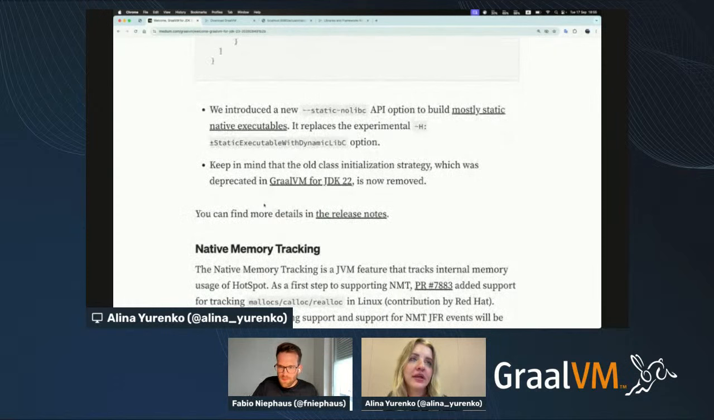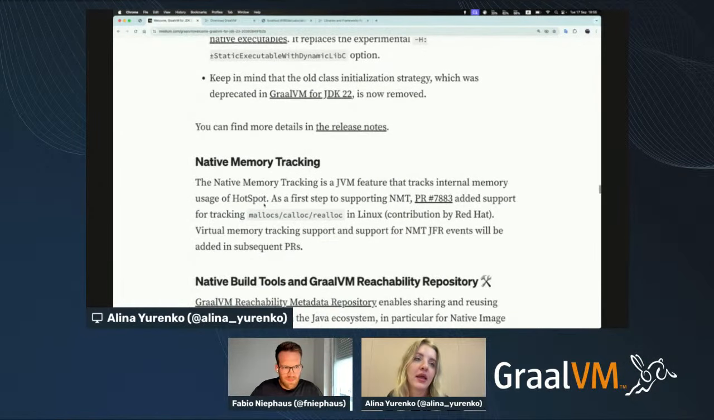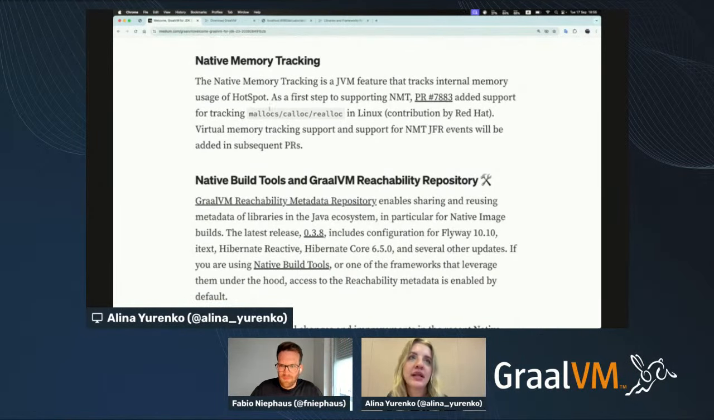And a few other updates. We also updated our option for building mostly static native images, so the ones that are statically linked against everything except for libc. Now the option that you will use will be --static-nolibc. And some other updates: native memory tracking, the memory that is used by HotSpot, but the runtime itself, is coming to native image as well. There has been a nice contribution on GitHub from the Red Hat team to introduce initial support, and there are plans to also extend it in the future.